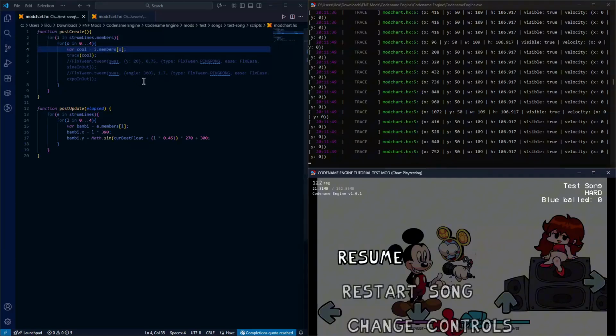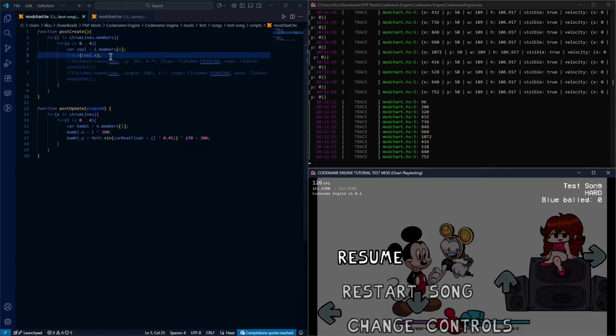Maybe... I'm still not really sure what to do. So now if I do like... cool, no. There has to be a way. So if I trace cool X, then it's going to give me all the X's. But I need to figure out how to trace just the 1. How to get just the 1. Which could be way harder.